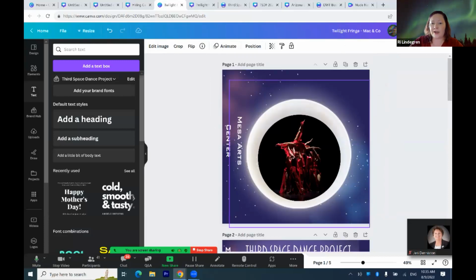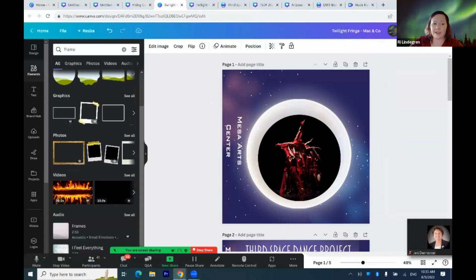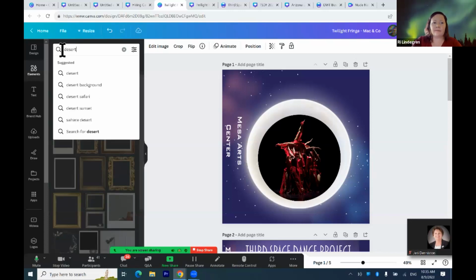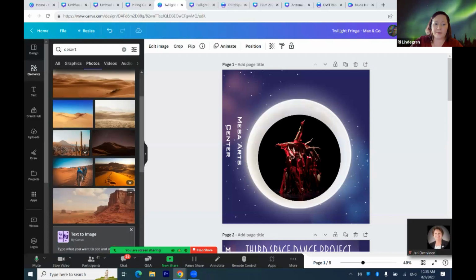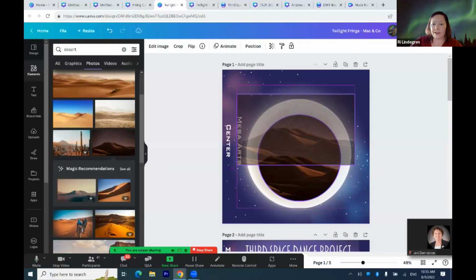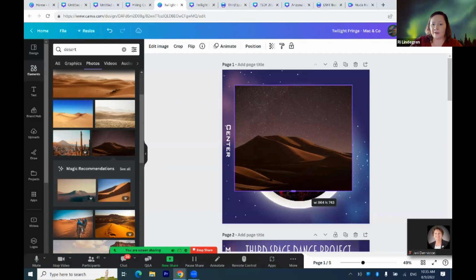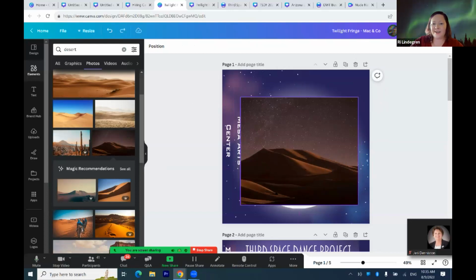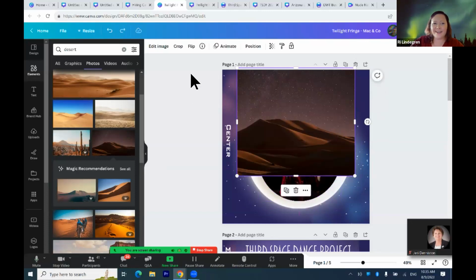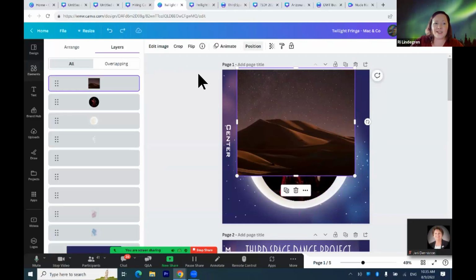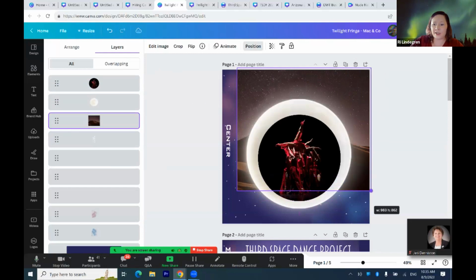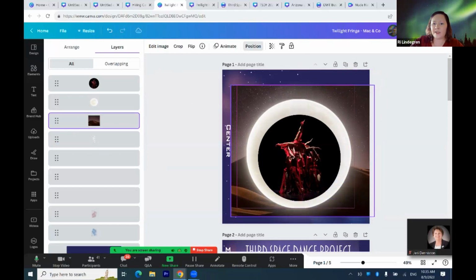I found this cool background photo. If I went into elements and then typed in selected photos, and then said desert, you can see what comes up. If I find something I like, I select it, bring it in. Oops, it likes to hide in there. So then I can hit position, again, bring it behind, create that layering. So you can see I'm just gradually building in layers.